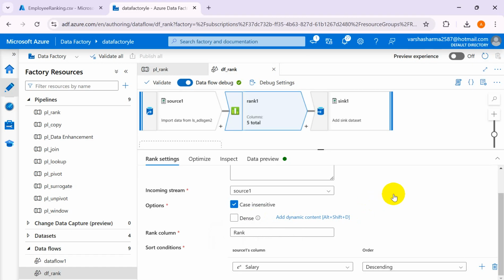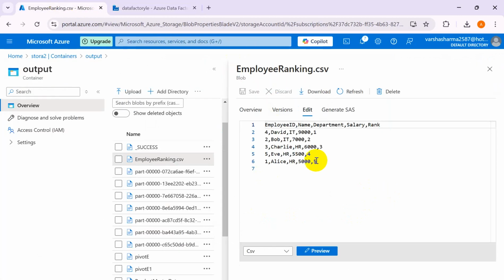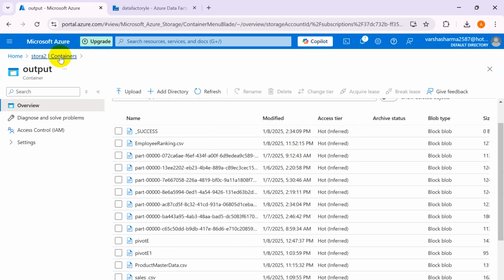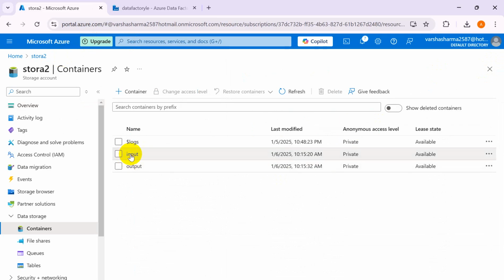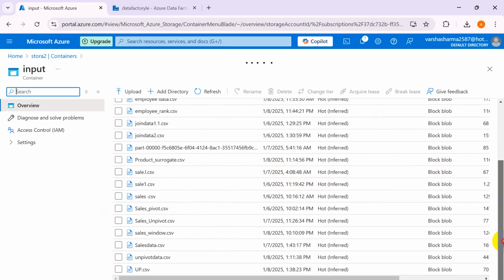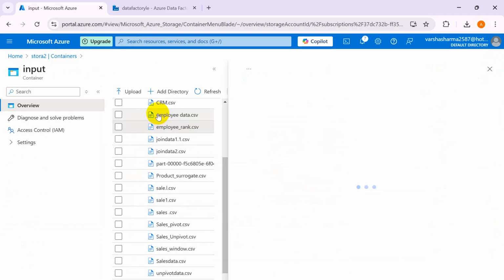So let's play with some data. What I'm going to do now is add one entry having the same salary for the employees. For example, Alice has 5,000, so I'm going to add one more record, another employee, who should have a salary of 5,000. So let's do it. I can go to the container, go to input, and yeah, this is my input file.